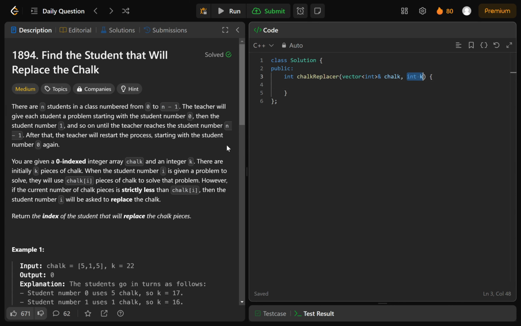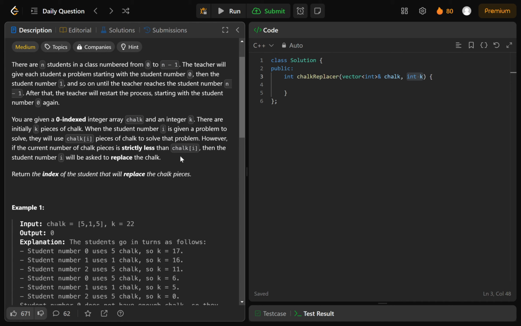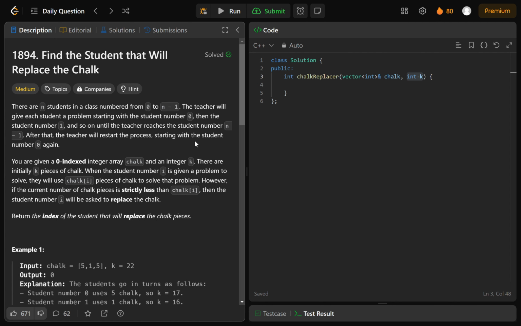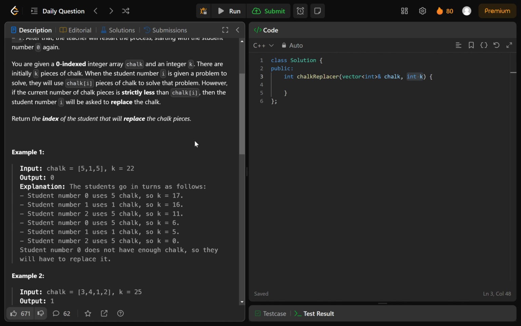So there are k chalk pieces in the room. Return the index of the student that will replace the chalk pieces. So we have to return at what point there will be no more chalk to solve the problem. Okay, so let's see with the example.